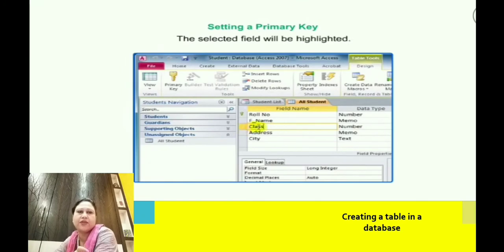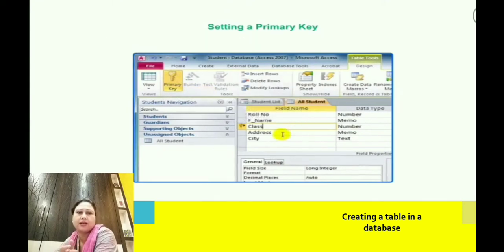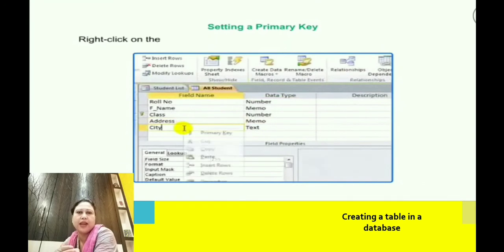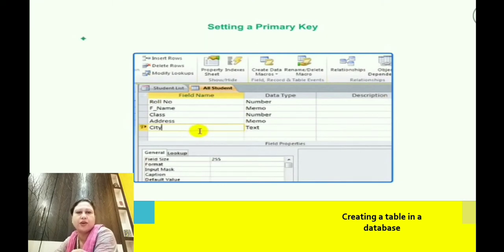The selected field will be highlighted where you want to assign the primary key, and then we have to click on the Primary Key button, which will appear in the Design tab, and the primary key will be assigned to that particular field. You can also right click on the field and select the primary key option from the context menu, that means the shortcut menu which appears after you right click.